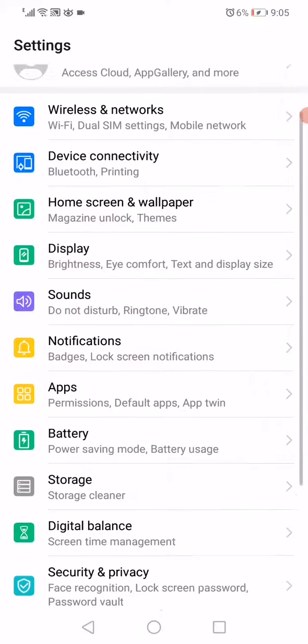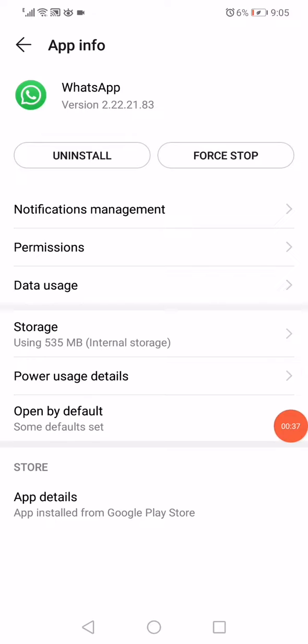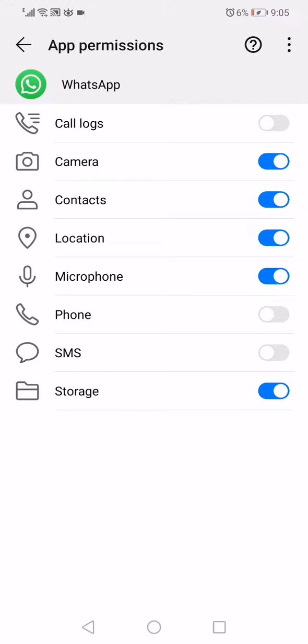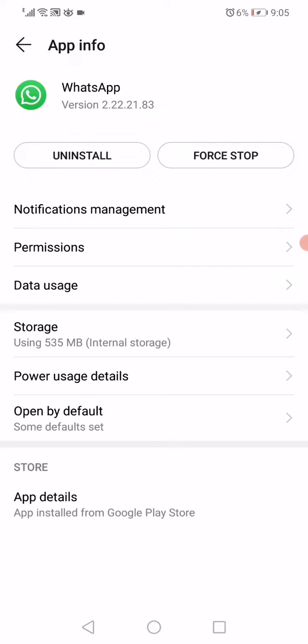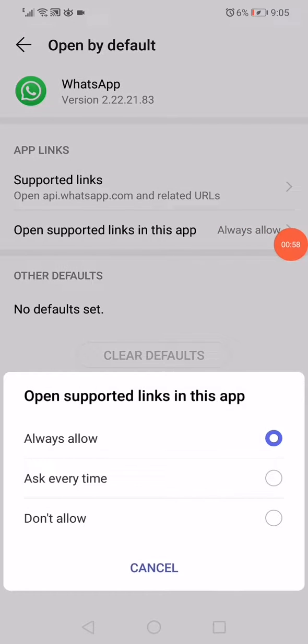Now, the second way is you have to go to the apps on your phone, go to apps, go to WhatsApp, and click here on this option here in the top corner. It's called force stop, as you can see. And then go down to this permissions options and make sure that all the permissions are enabled. And now last thing, click on open by default and make sure that this option here is on always allow.